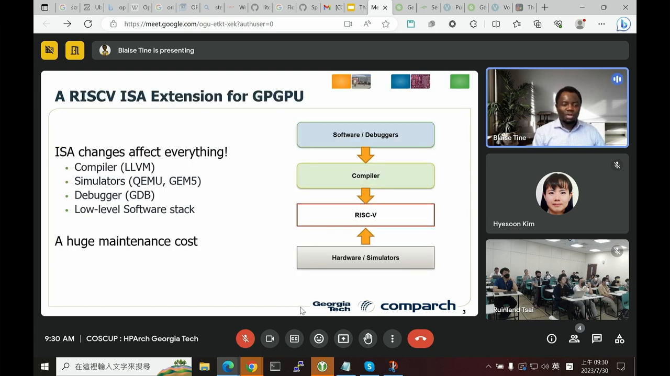To start with, I want to talk about the ISA extension for the Vortex GPGPU. Our motivation for doing this work was to consider the cost of supporting a custom ISA. An ISA change affects the compiler, the simulator, the debugger, and also some of the low-level software stack. So it was important for us to explore a minimum ISA subset to support the GPGPU extension.